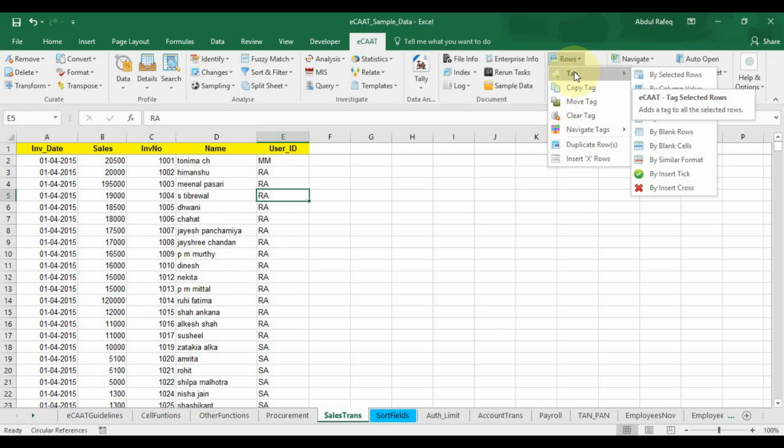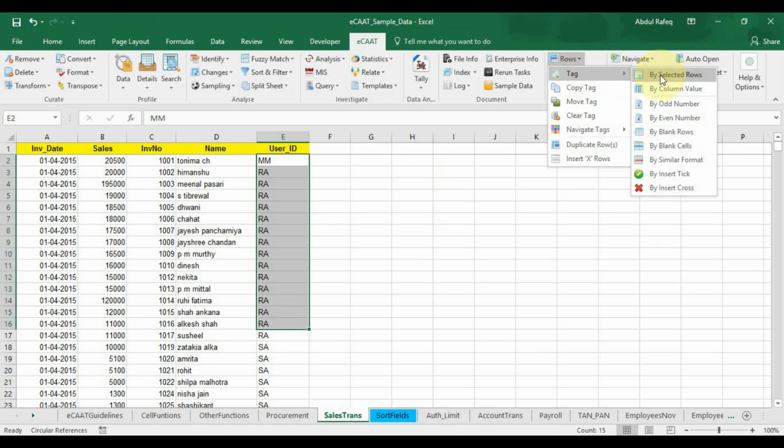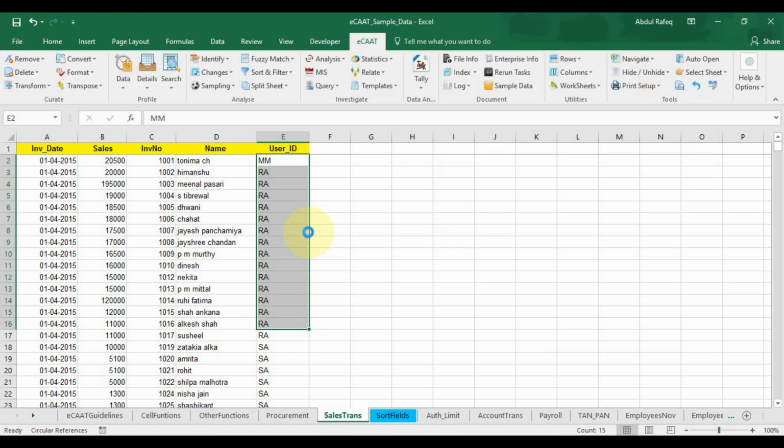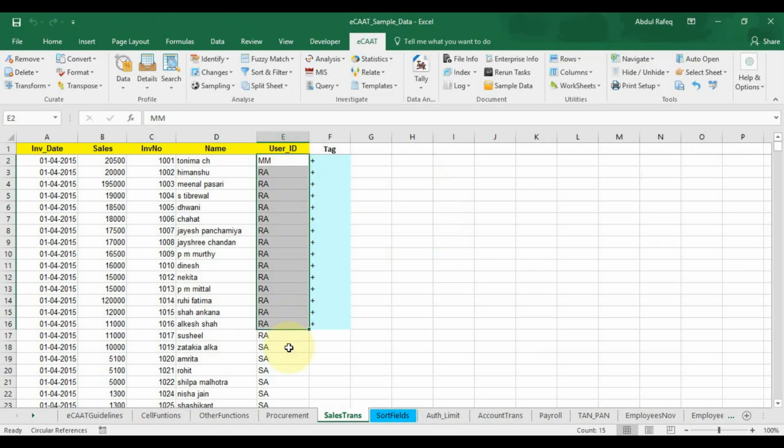Under tags, eCAAT has 9 functions. These are by selected rows. This function adds a tag to all the selected rows. First, let's select a couple of rows. We have selected the first 15 rows. Let's perform this function. Under eCAAT, under utilities, select rows, select tags, click by selected rows. Tag has been displayed for all the selected rows.